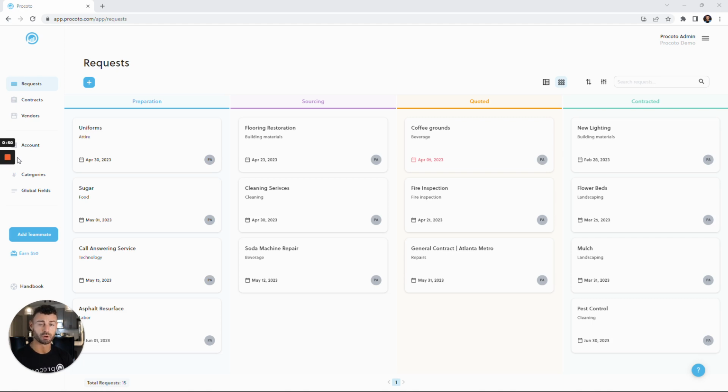I'm going to walk you through a quick demo. If you like what you see, go ahead and get started with the free trial. So Procoto is a source to contract tool that helps you run RFPs, manage your vendors, and track your contracts. Running a full RFP covers all of the above, so let's walk through one together.